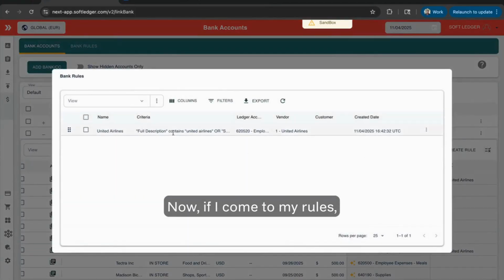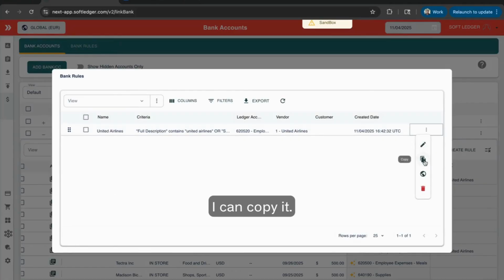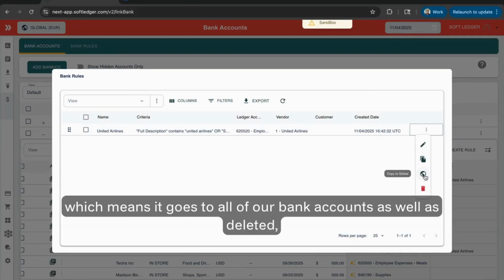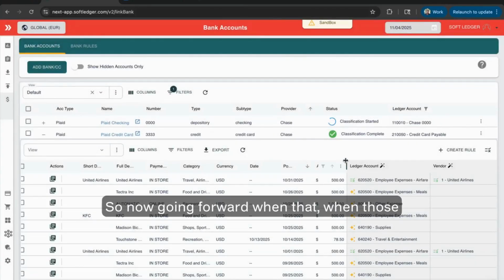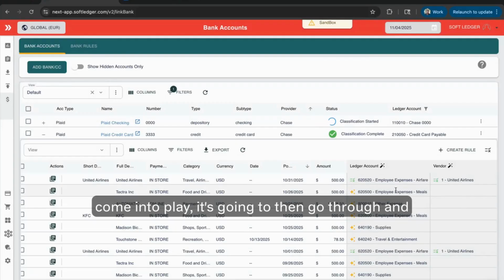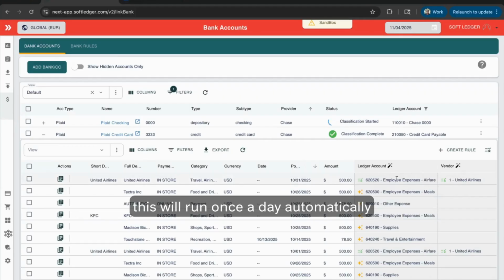Now, if I come to my rules, I can see this one's here where I can edit it. I can copy it if I want to bring this to another bank account, or I can make it a global rule which goes to all of our bank accounts, as well as the ledger, of course. So now going forward, when those descriptions of United Airlines come into play, it's going to then go through and create transactions with the employee expense airfare and United Airlines vendor every time it sees it. This will run once a day automatically.